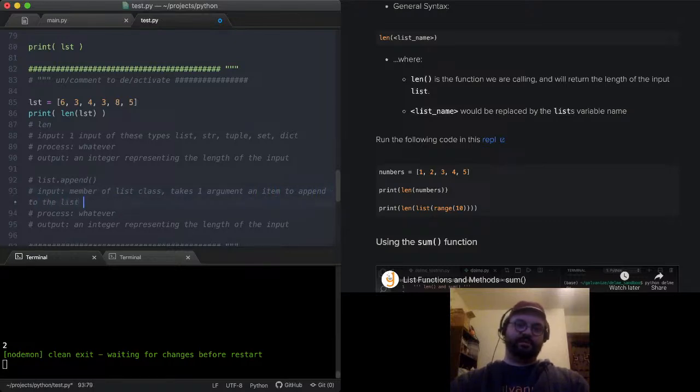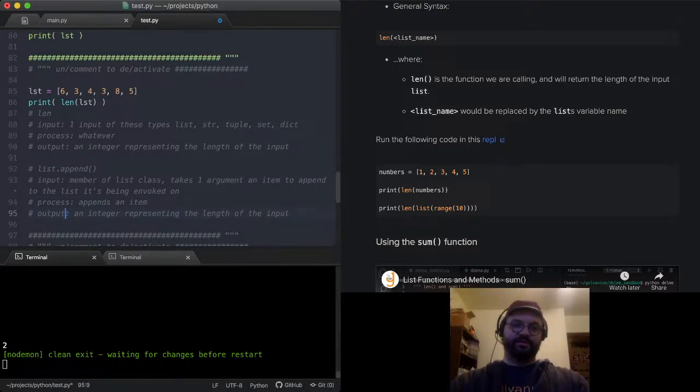it's being invoked on. Okay. Its process is that it appends an item, and that's how I would say it, right? Its output, or i.e. its return value. Output is a direct synonym for return in this case, and in most cases. So its process is it appends an item to the list. Its output is none.